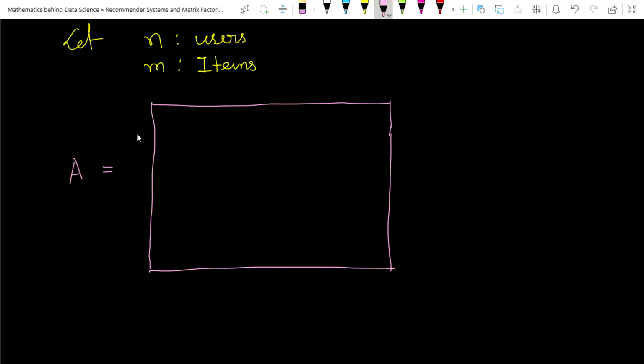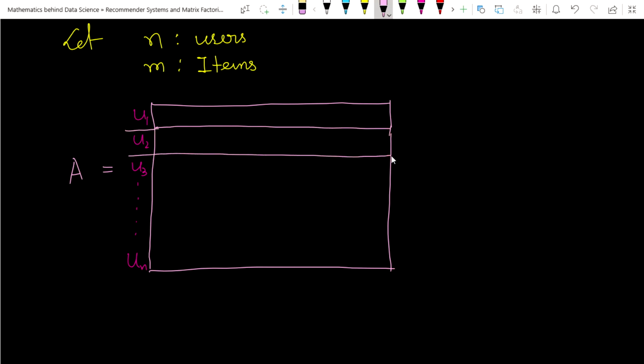Now each row is responsible for each user: U1, U2, U3, up to Un, since we have n users. So each row is responsible for one user.